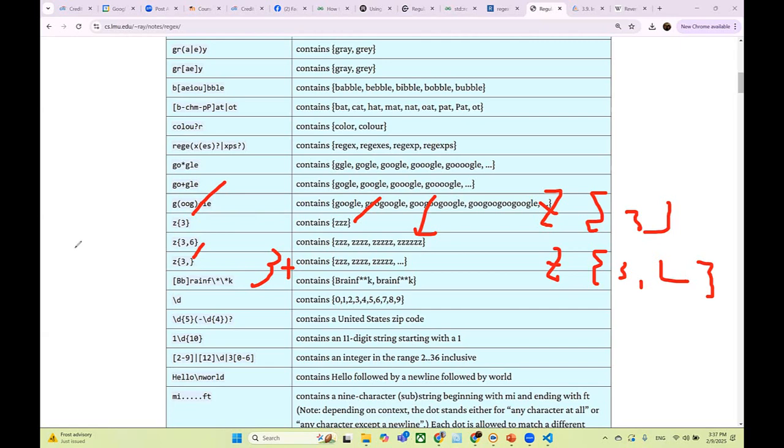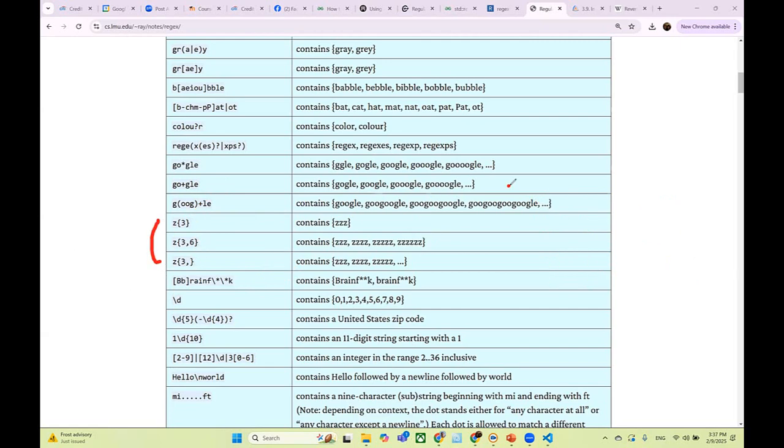So this is quantifier. This part we call quantifier.